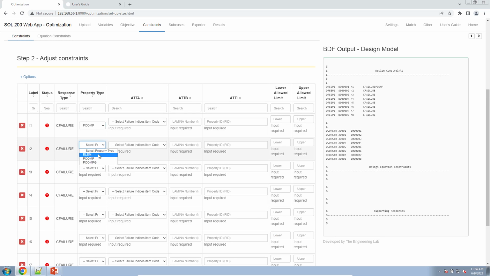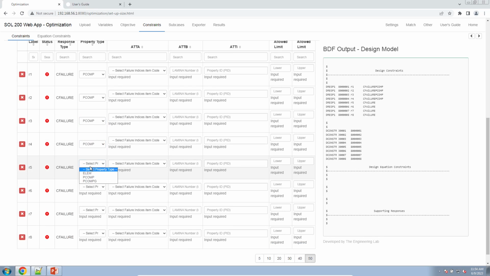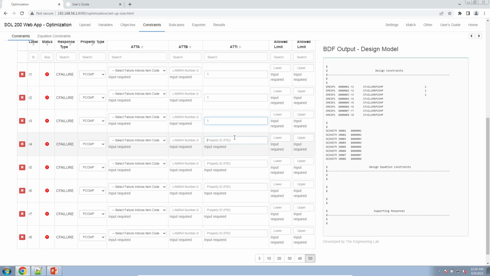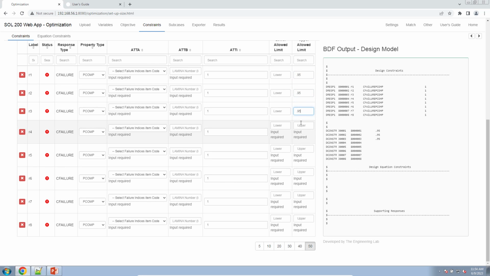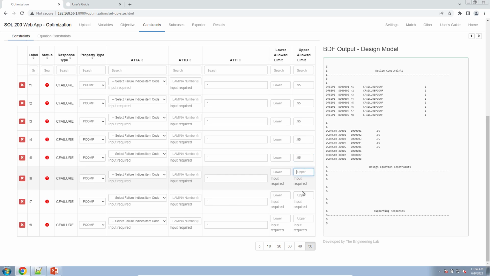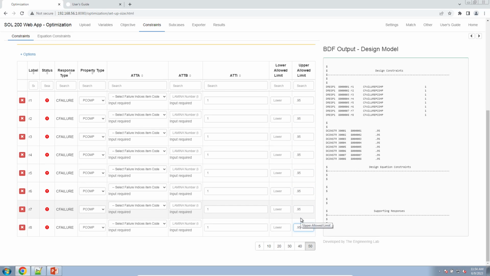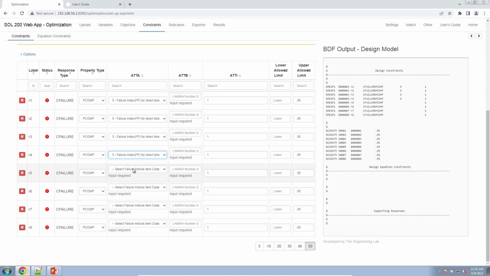Here, we want to constrain the failure indices for pcomp1. So that's what I'm doing now. I'm specifying pcomp1 using these input boxes. And then for the upper bound, remember that I'm using an upper bound of 0.95. You can use 1.0 for the upper bound, but just know that you'll slightly violate the 1.0 bound just a little. Here we'll say that we want to consider only the failure index for the ply and not the interlaminar failure index.